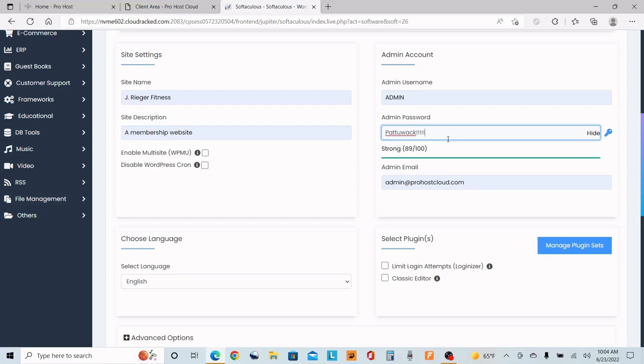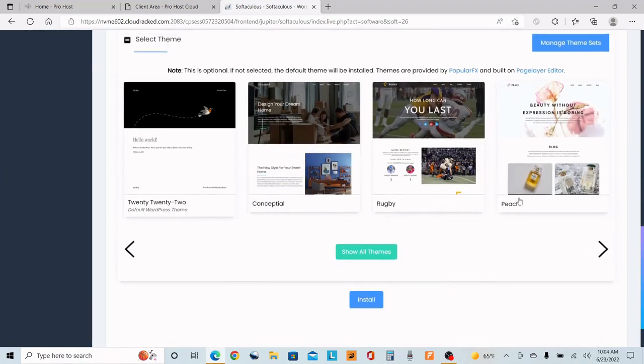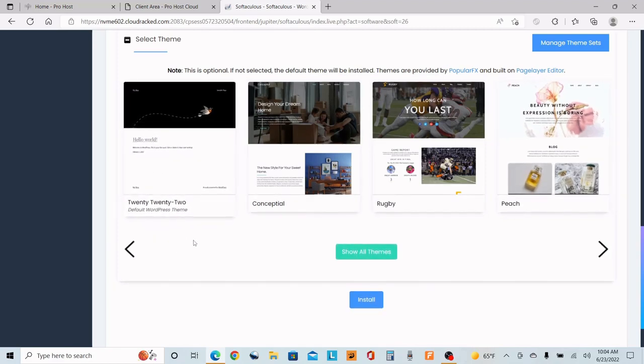The reason I'm doing this is, you know, I'm showing you how to create it, but this website will be long gone by the time this video actually hits YouTube, so it won't even matter. All right, and then we're going to go down. Now today, you could, if you wanted to, install a theme right off the bat. We're not going to do that. We're just going to go with the 2222 default theme, and I'll show you why in a minute. So we're going to install.